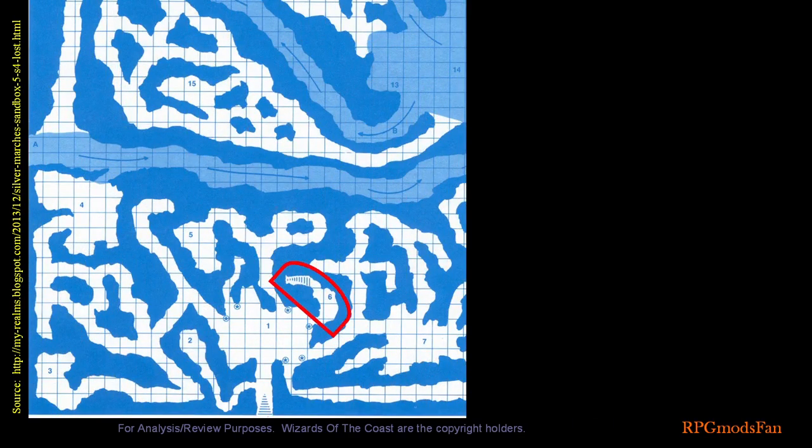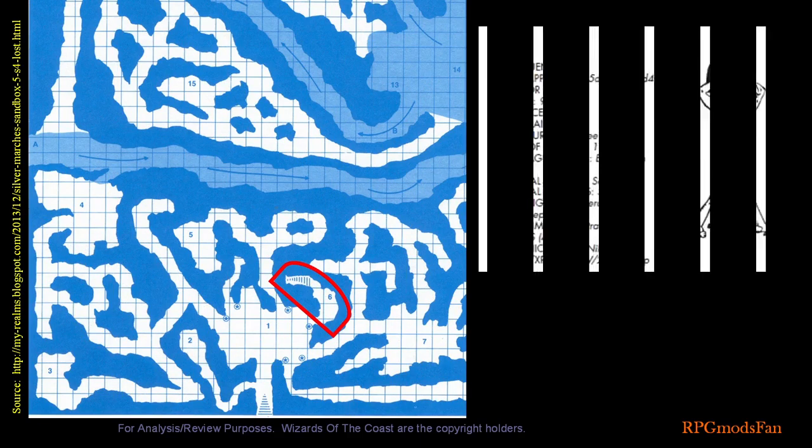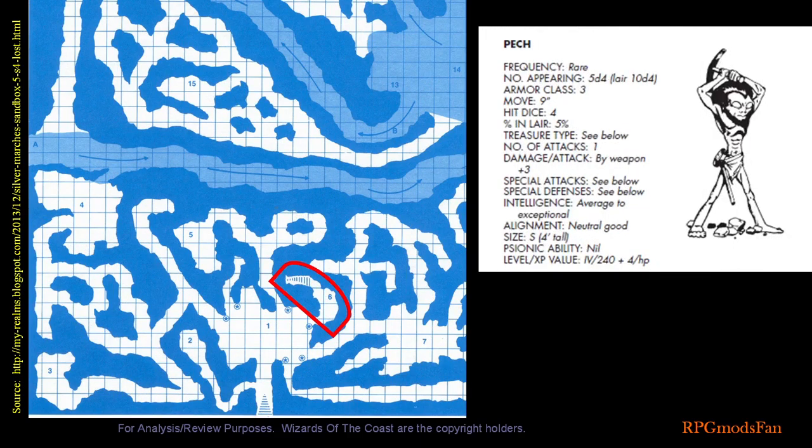Carved and chiseled into the walls of the grotto, marked as cavern number 6 on the map, are a series of various forms and figures. Within the grotto are 7 pesh, which are short gnome-like creatures.